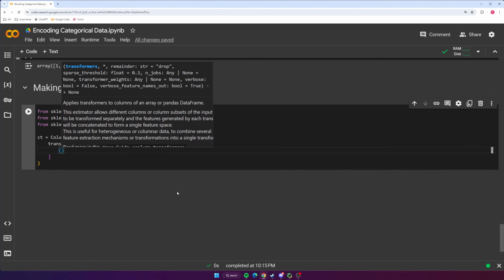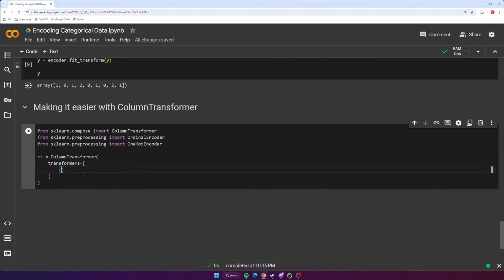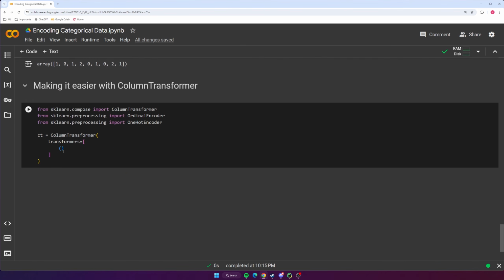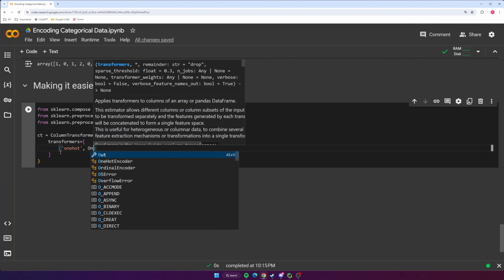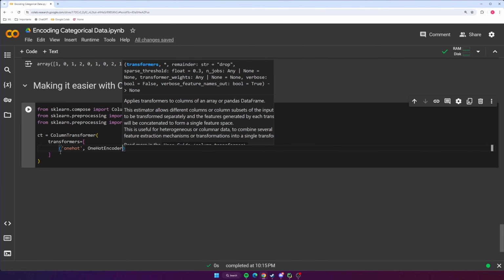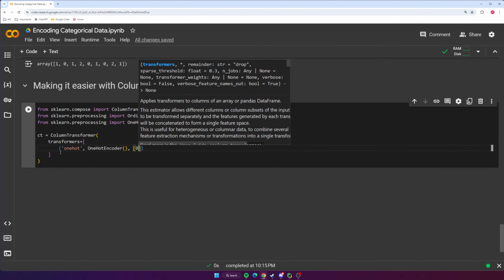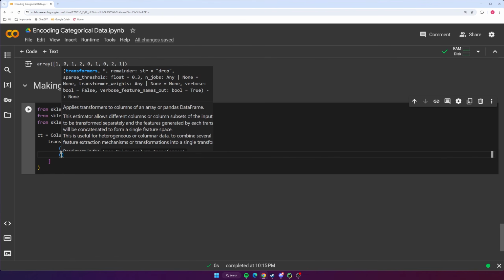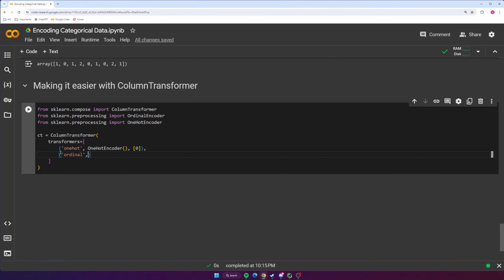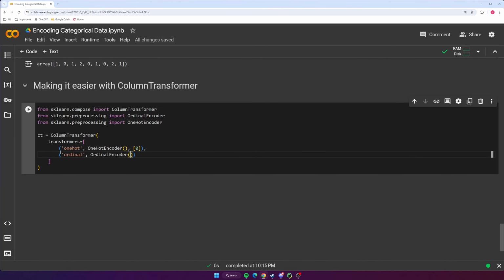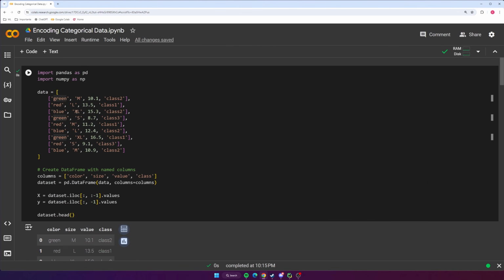So the first transformer that we're going to do is going to transform our first column, our color column, using one-hot encoding. So this will be the one-hot column, and then the encoder we're using for that is the OneHotEncoder. And then now we tell it what columns we're trying to do this on. So we're going to do column 0, which is the first column. Then we're going to add another one, the ordinal one. We're going to say OrdinalEncoder, create a new instance of that. And this is going to be for, just like before, our size column.